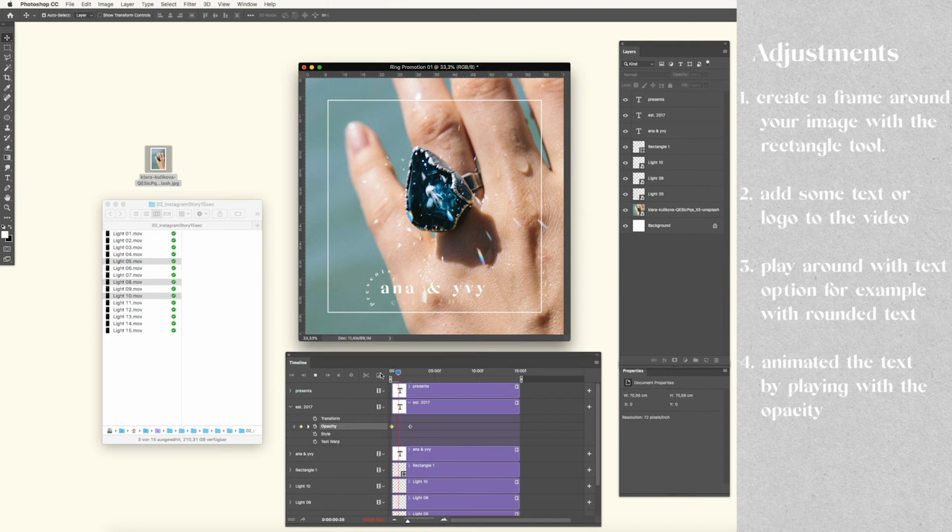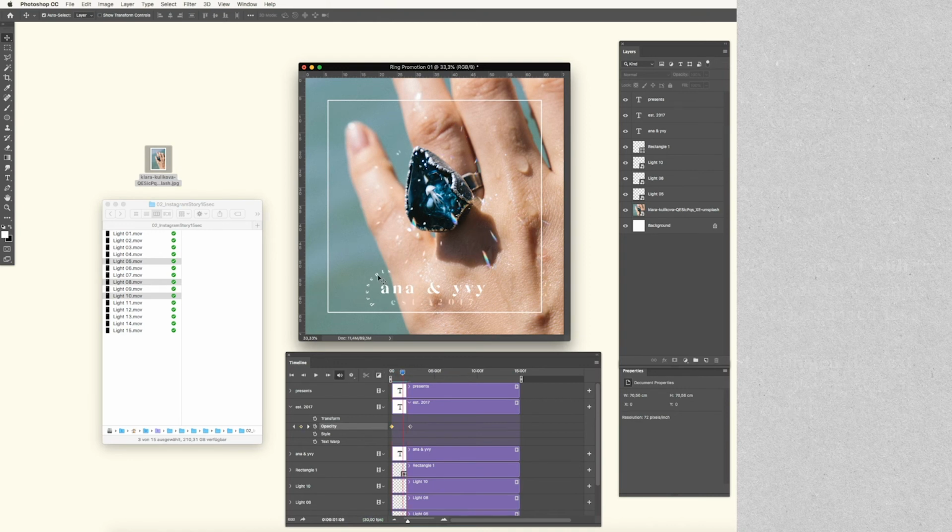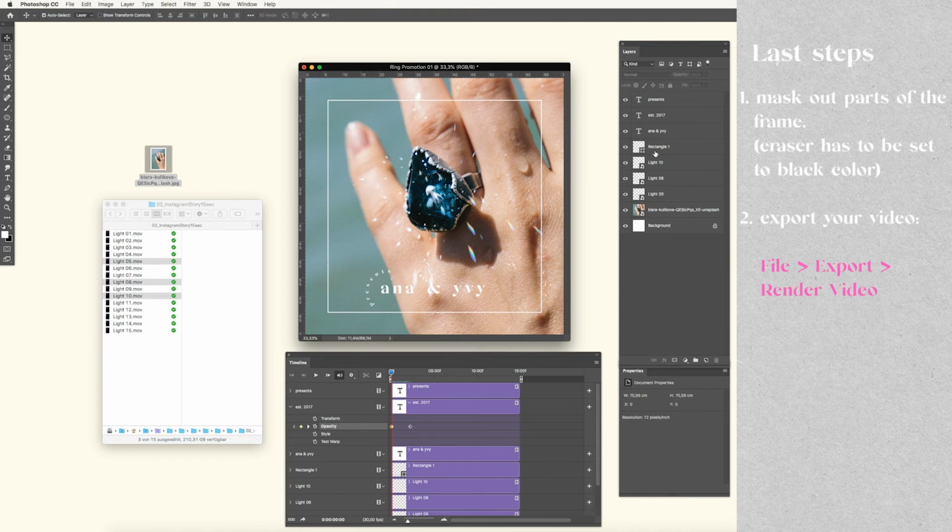Photoshop is quite slow when it comes to animation, so keep this in mind. It can take a while. Here we go. So now it's coming up here. And what you can also do is to animate this part and every part you like to. So this is just a quick option.